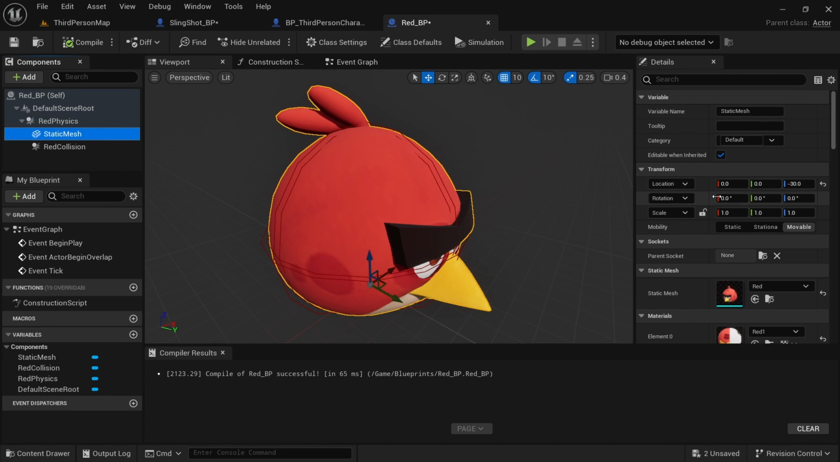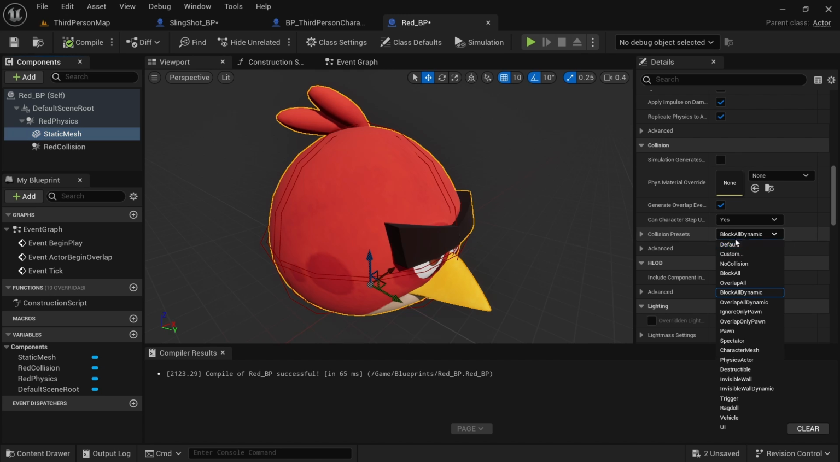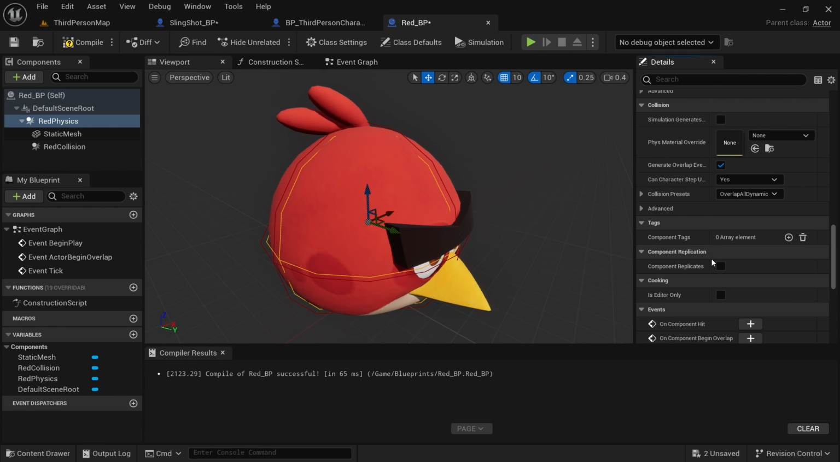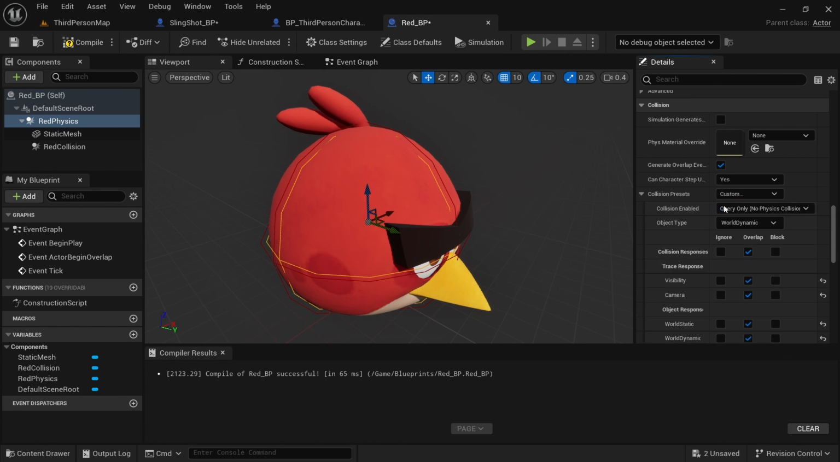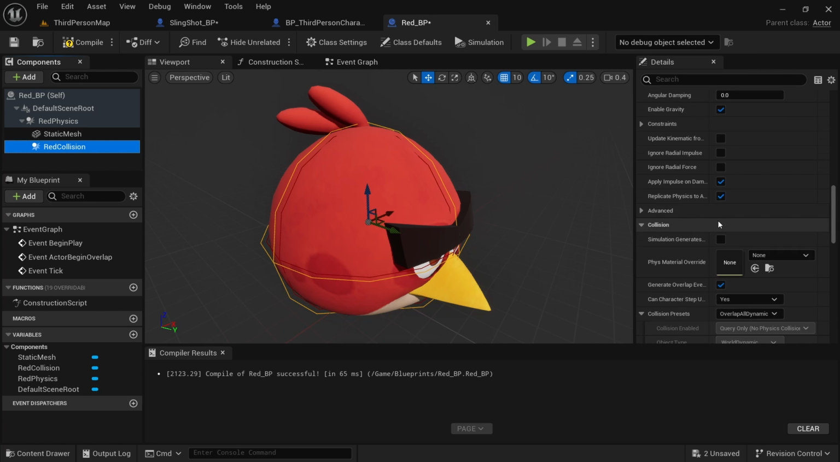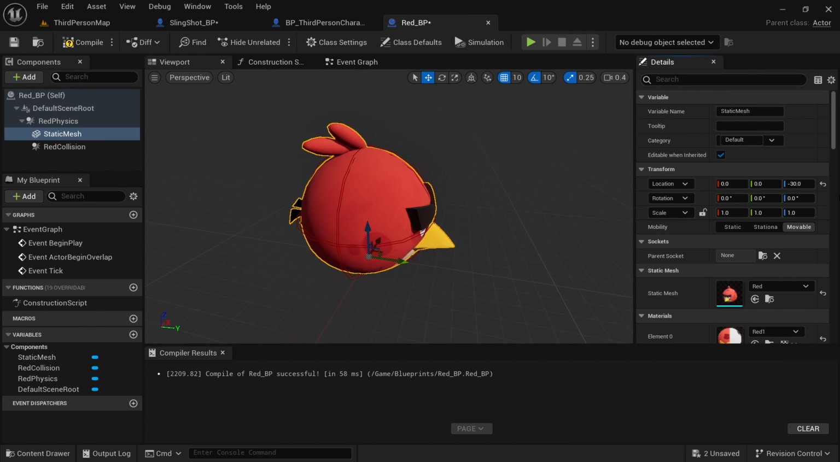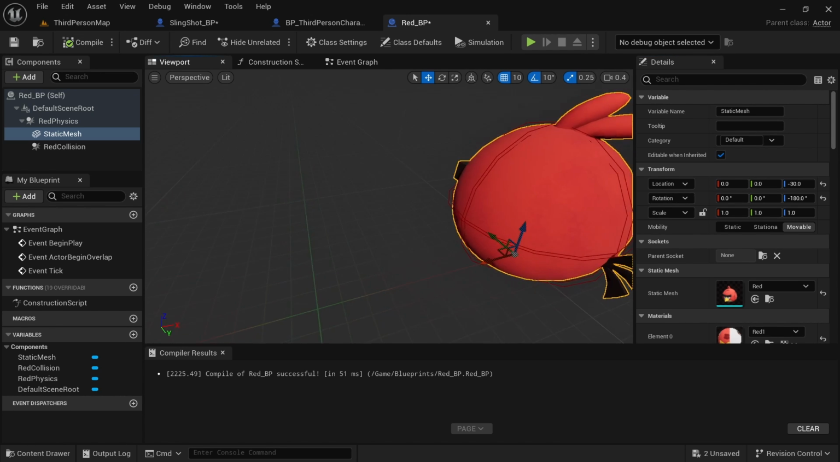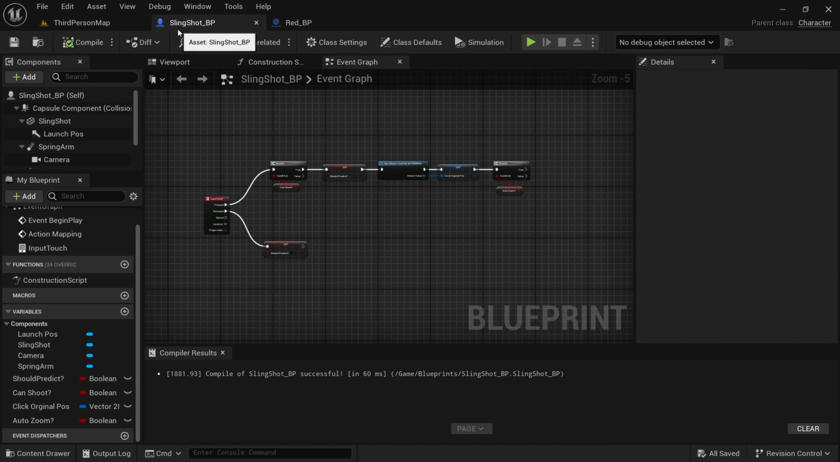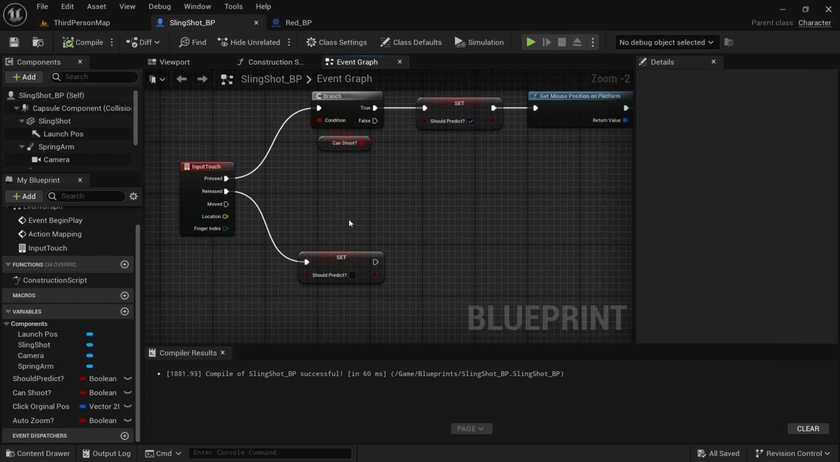So next I'm going to get the static mesh and I want to scroll down, and on collision I want to do no collision, and on red physics I want to simulate physics, and then I want to scroll down, and then for collision presets I want to do custom, and I want to block everything except for the world dynamic. And then for red collision everything's the same, so we don't need to change anything. And then back to the static mesh, I want to change the rotation to -180, just so it faces the correct direction. Next, I'm going to save this really quick, and then go back to the slingshot, and now we can continue with the rest of this.